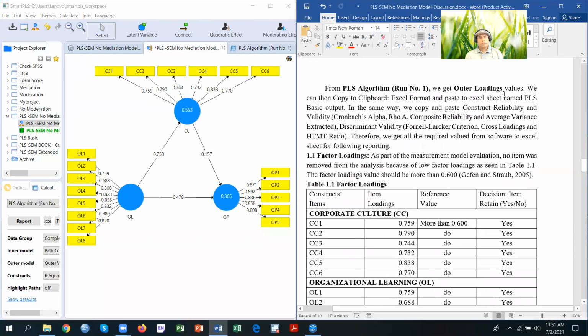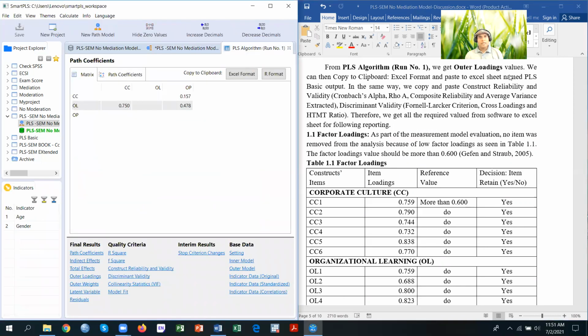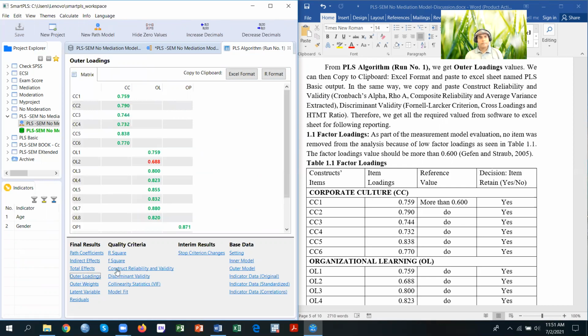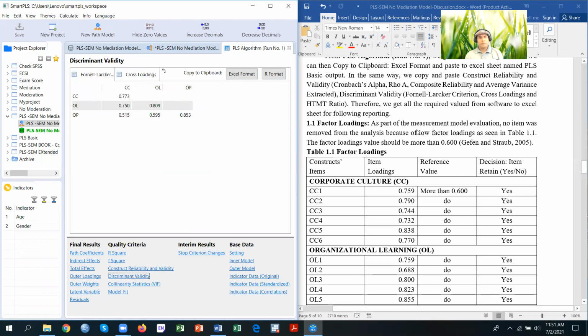Let's, from PLS algorithm run 1, get our outer loading values. We can then copy to the clipboard from here and paste to the Excel file. This is shown in my previous two videos, so I am not repeating it. We get all the values, outer loadings, construct reliability and validity, discriminant validity, and these values are put here.